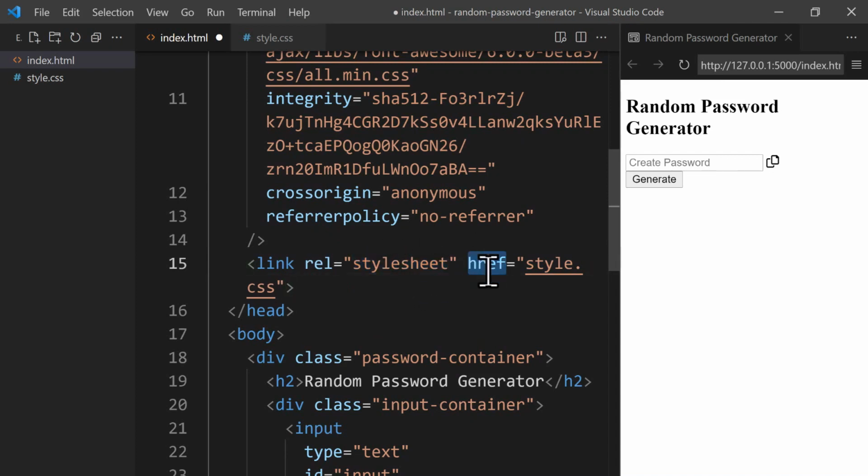And the href attribute is the destination of the link, or in other words, the URL of the link. And as both files, I mean index.html and style.css, are located in the same directory, we just need to have style.css for the URL. Now we can use the CSS in our project.